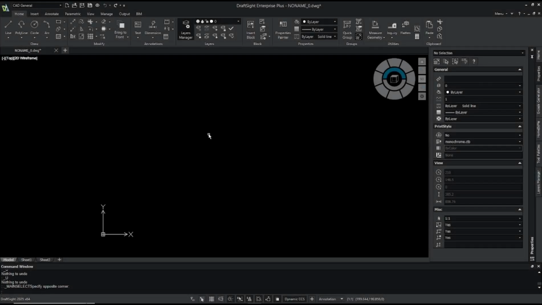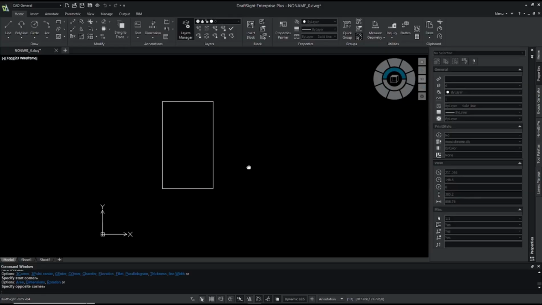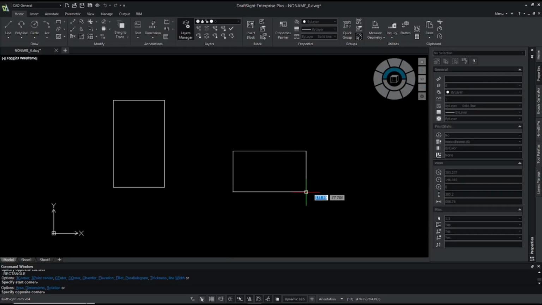Hello everyone, today we are going to learn a basic DraftSight tutorial: how to align objects. As an example, I will create a rectangle, and I will create it again at this point.